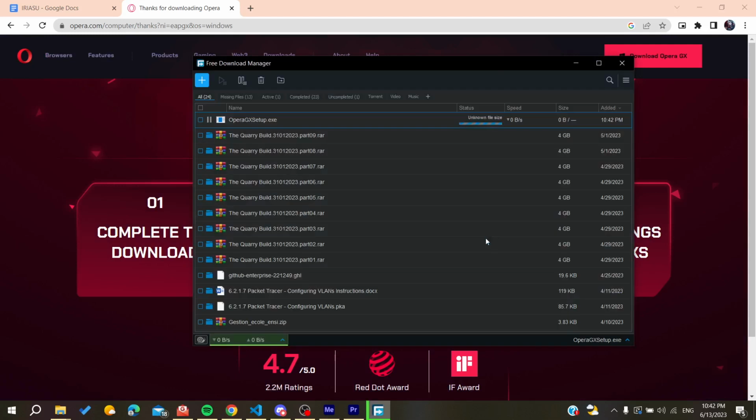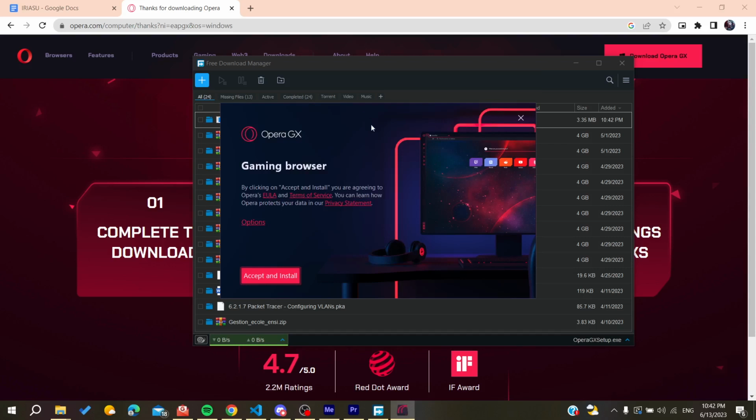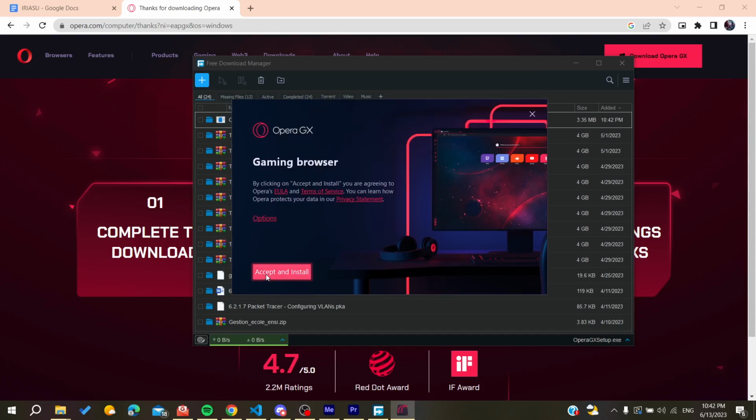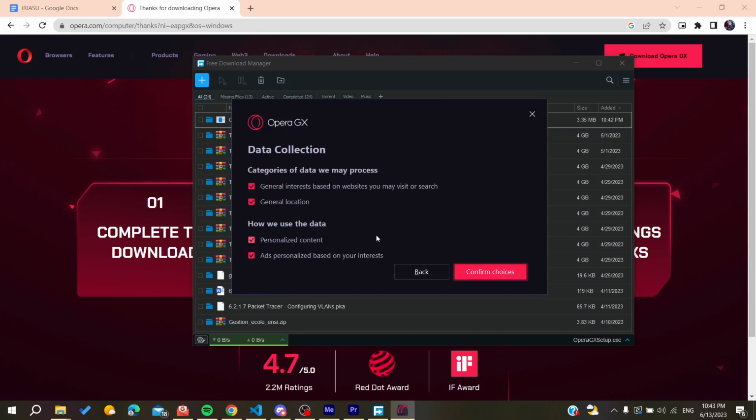I'm going to download it now, and basically I'm just waiting for the download to finish. So after the download finishes, I will just open the Opera GX, and then I will need just to accept all the terms of service, etc., and then I'm going to install. So basically you can either configure the settings or the categories of data that you will need to process, etc., and then you will need just to confirm the choices.